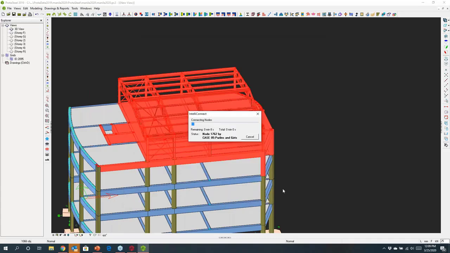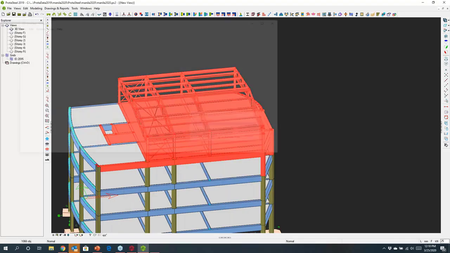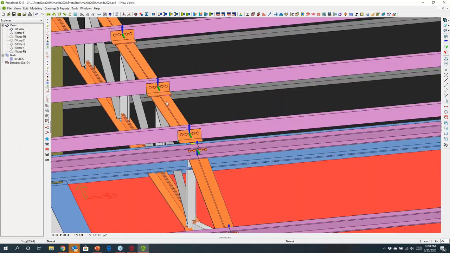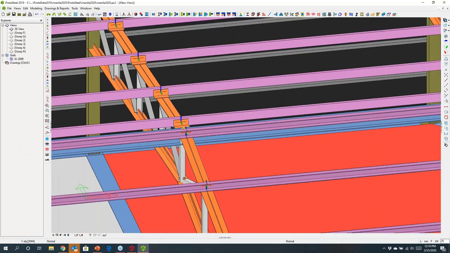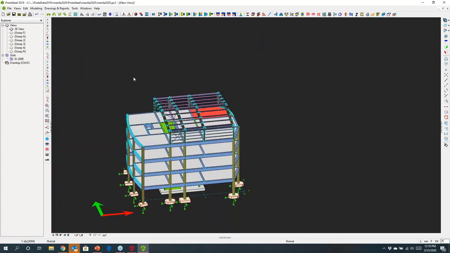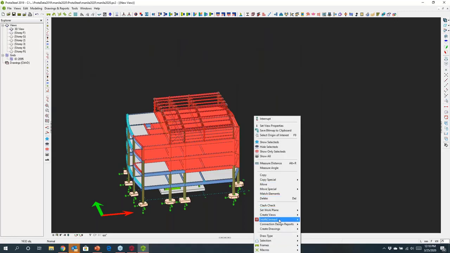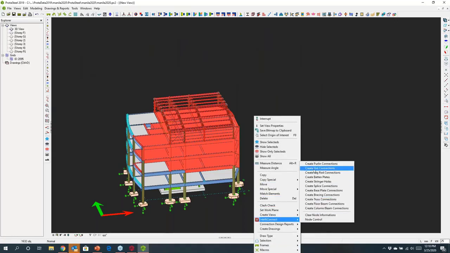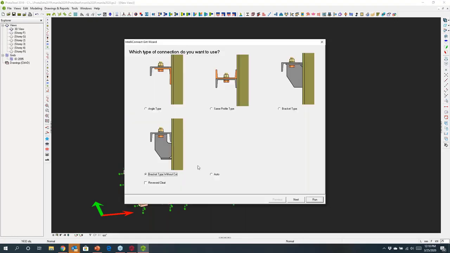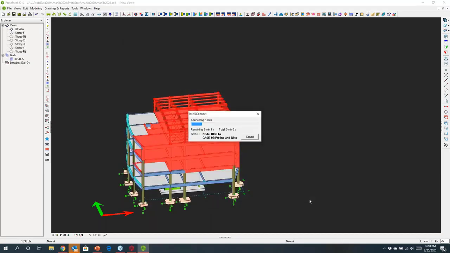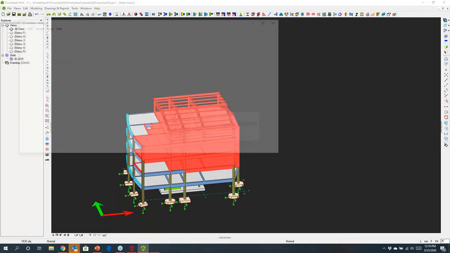I can then just run that, and the system's just automating the connection design of all those elements within the model. So if I come in here, you can see now that I've designed those purlin connections automatically. Similarly, I might want to use IntelliConnect to do my girts. So again, you can choose your preference here and then just run it, and it will go through and try and make those connections for you.